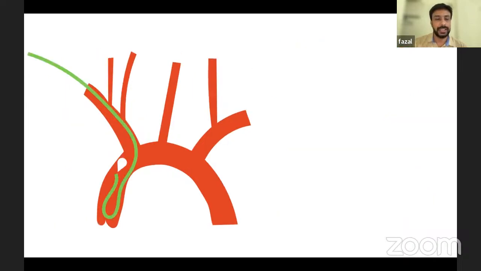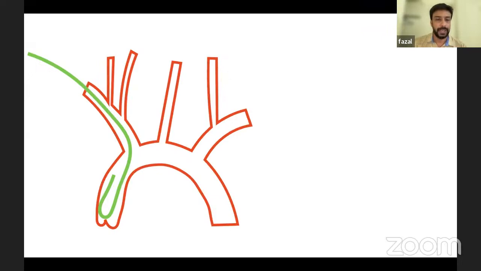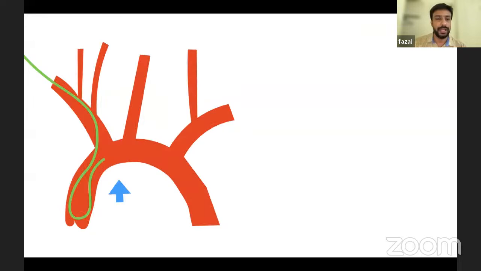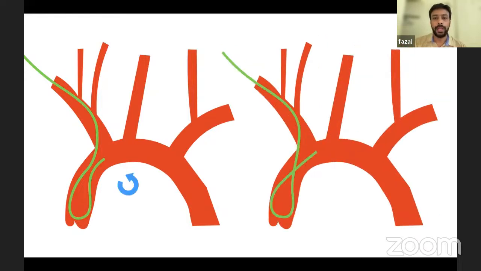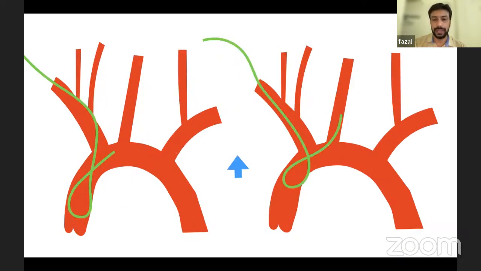The second maneuver is to take a slight LAO of 10 or 15 so that it opens up the arch, and take a road map so that you can visualize the left CCA well in the road map. Then you can slowly pull the catheter up under roadmap guidance so that it hooks the left CCA. Or else, if it is not taking with an open SIM, then you need to form a figure of 8 configuration where it will turn and hook. This is one maneuver.